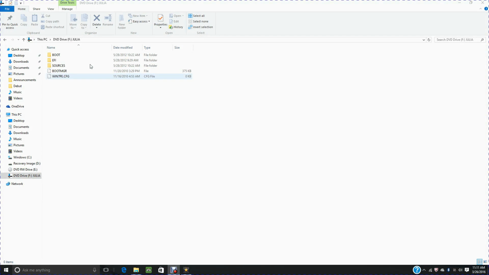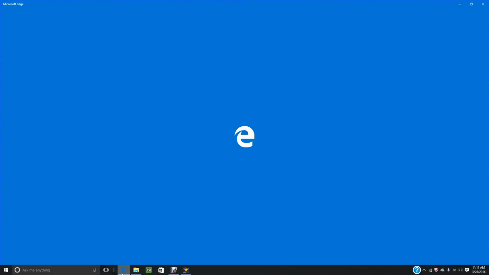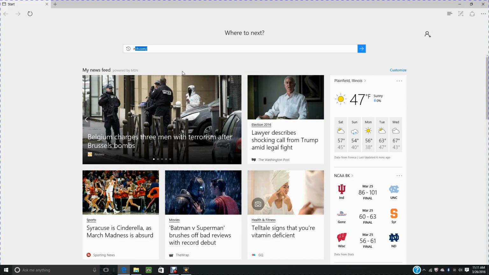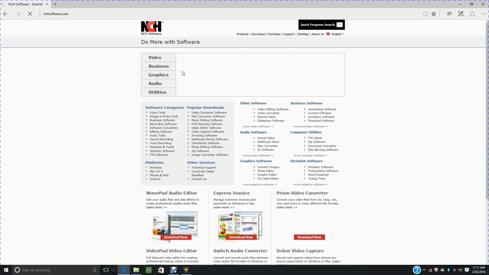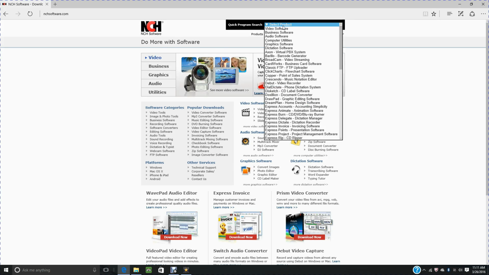This step is for Windows 7 and earlier users. Go to nchsoftware.com. Look in the Quick Program search bar and find ExpressZip. Install it, and extract the files from the disk image file.